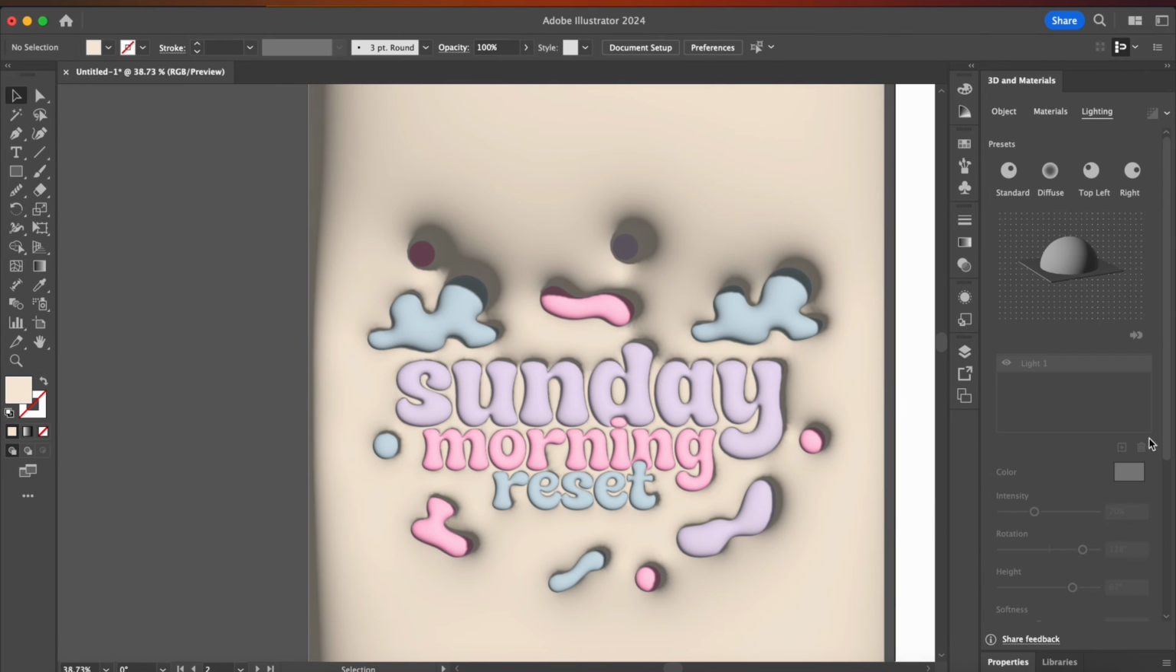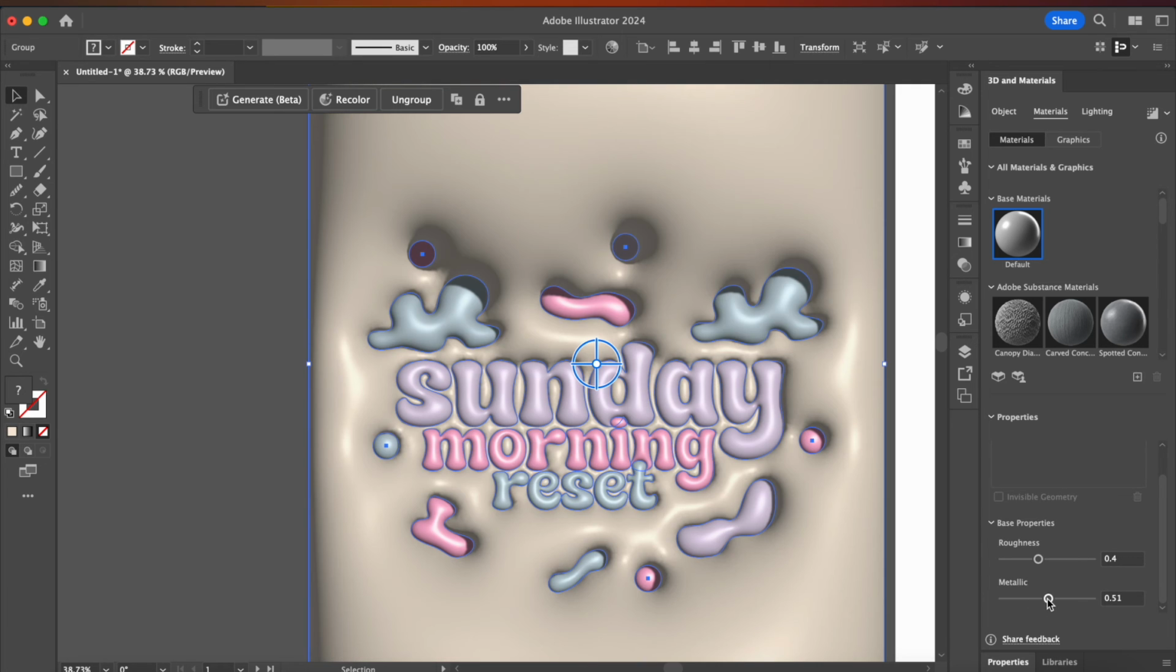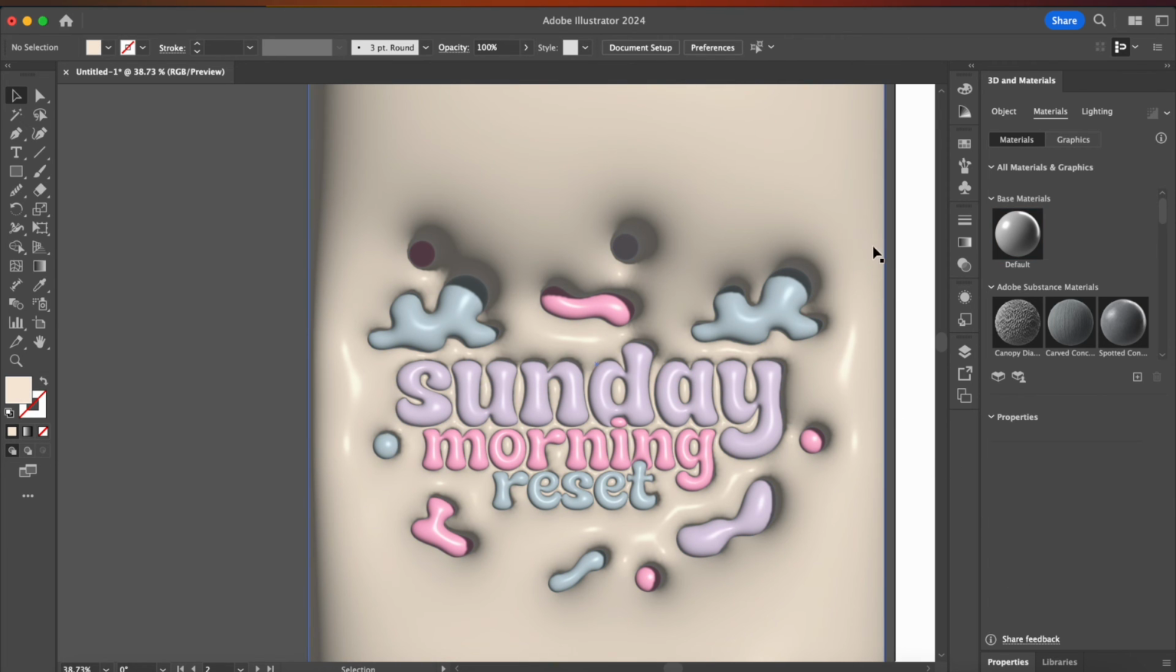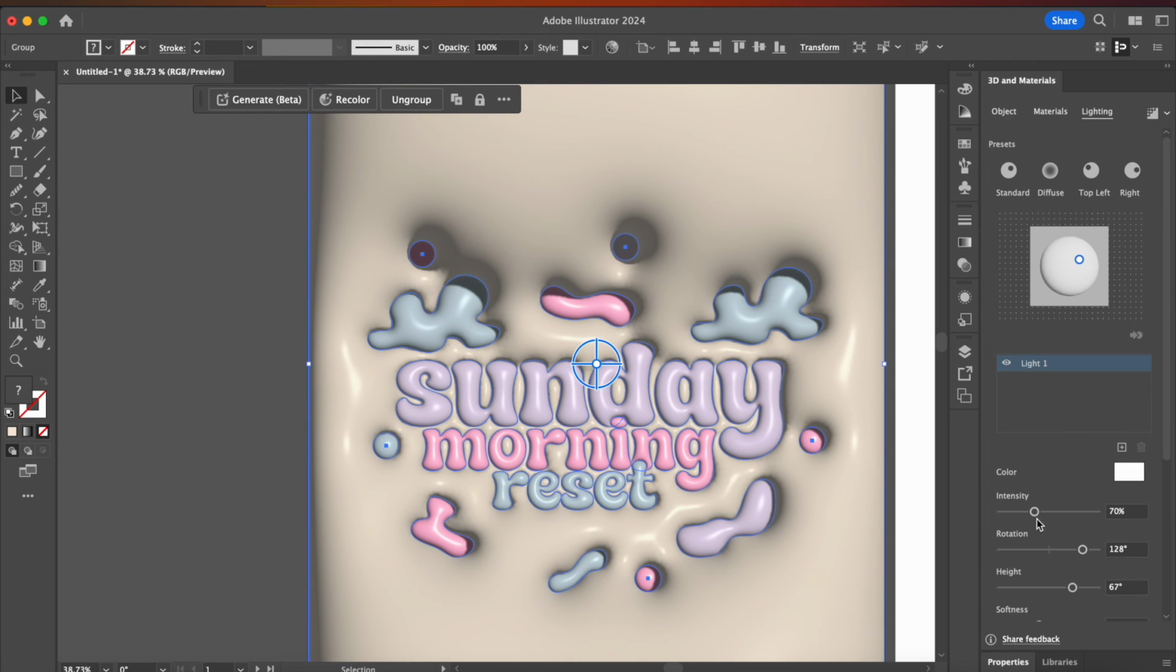Now that I'm satisfied with this look, I'm going to go ahead and adjust the material settings. Remember to keep the default setting on for the base materials, and then go down to base properties and adjust your roughness based on how glossy or not glossy you'd like it. And then adjust your metallic setting as well.